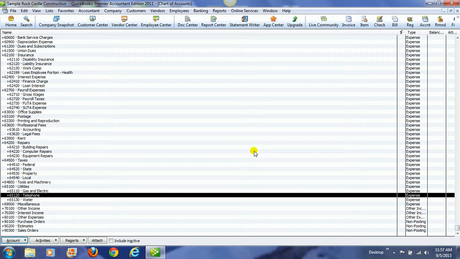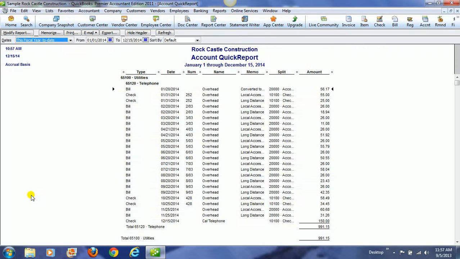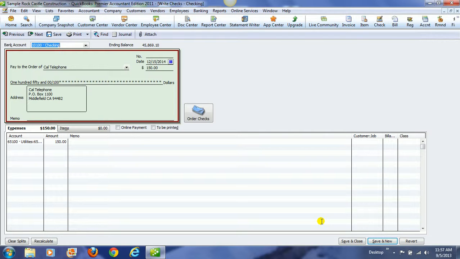We also paid our telephone bill. I can double click on that account there and get a quick report. The last payment there at the bottom is the one that we paid for $150. I can double click on that. It's going to open up the actual check that was written for the telephone expense. So expenses are increasing and your checking account cash is decreasing.